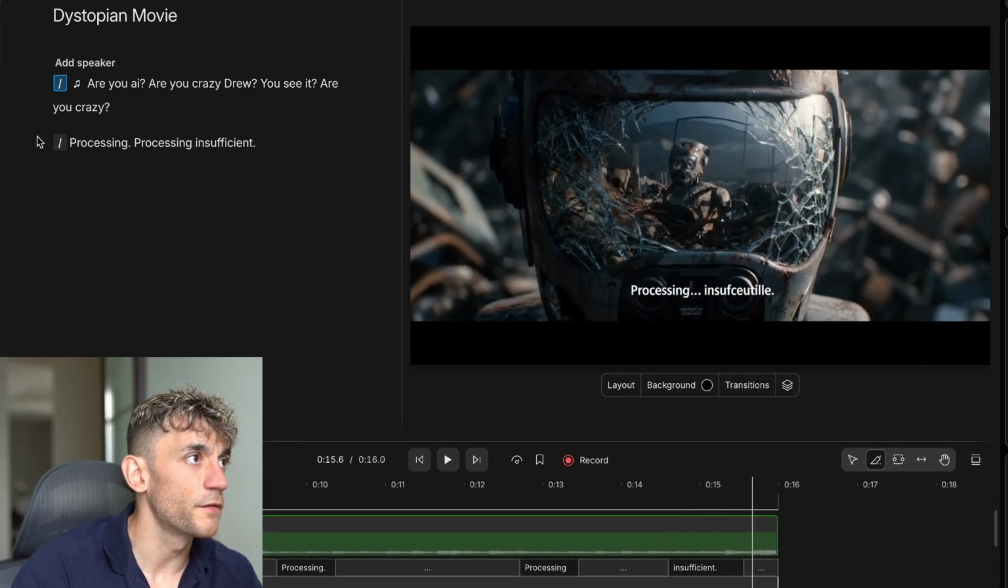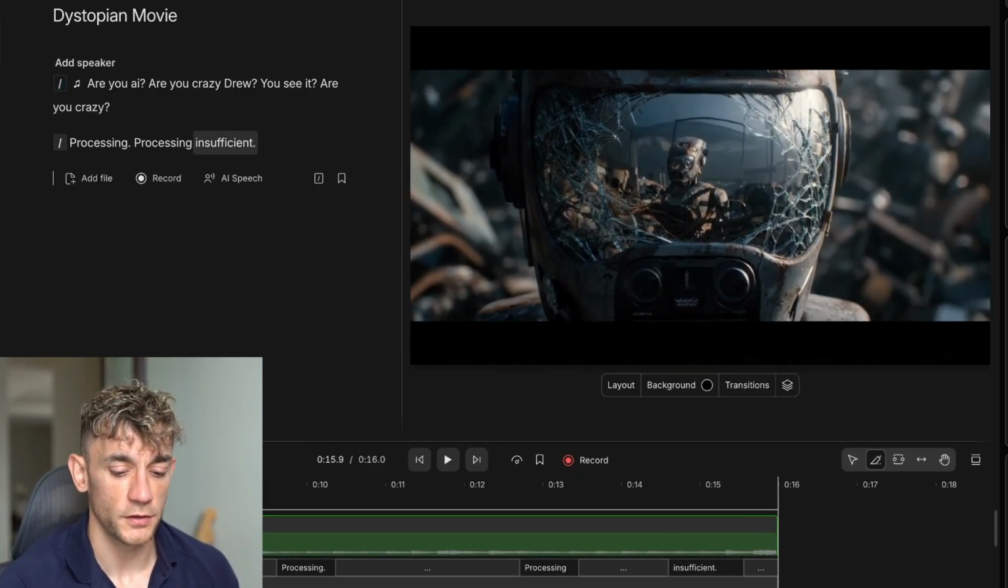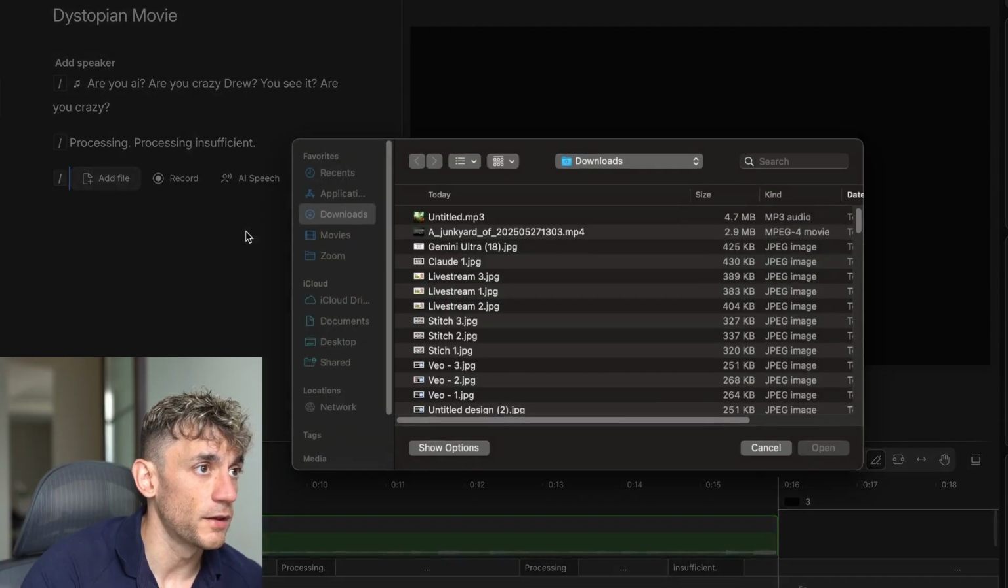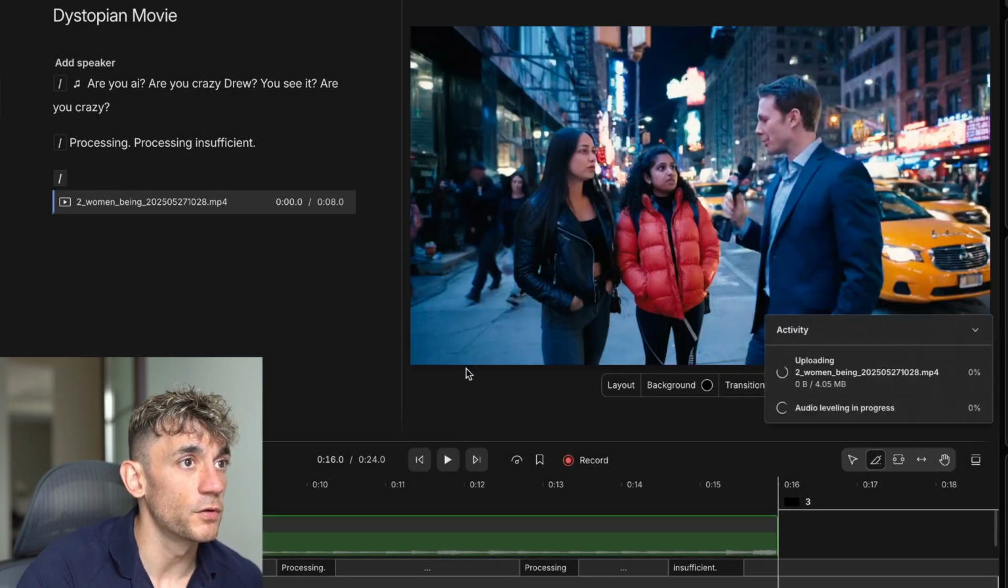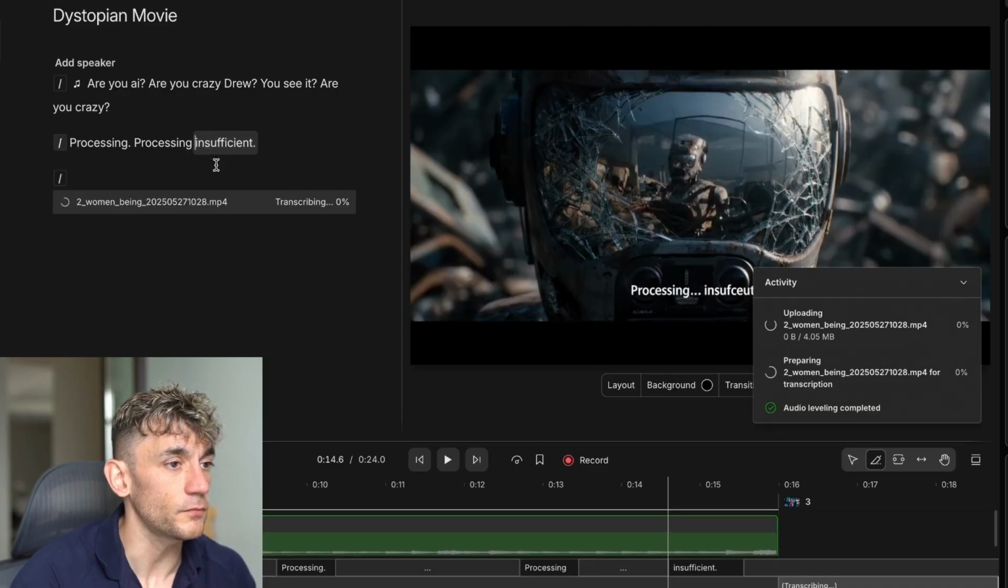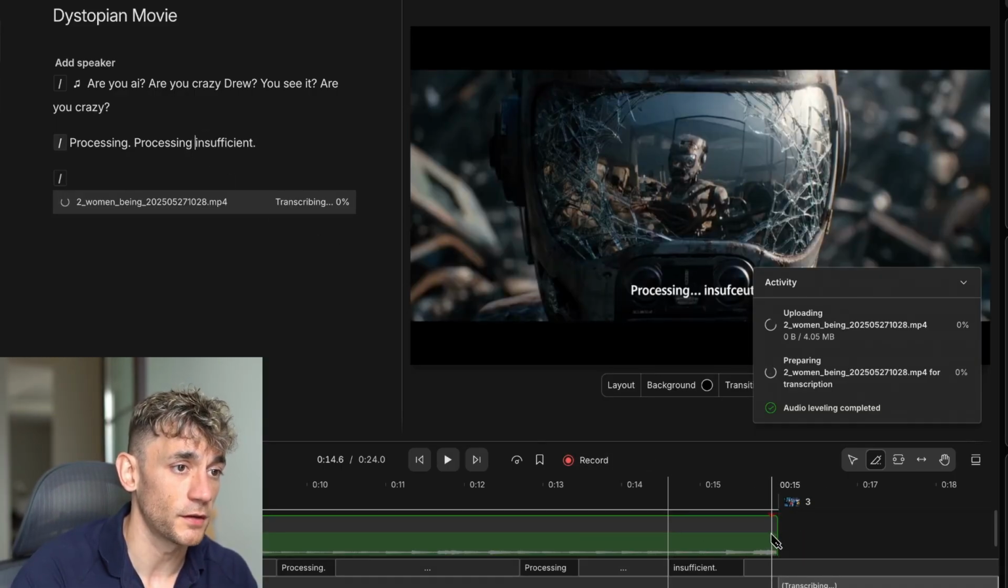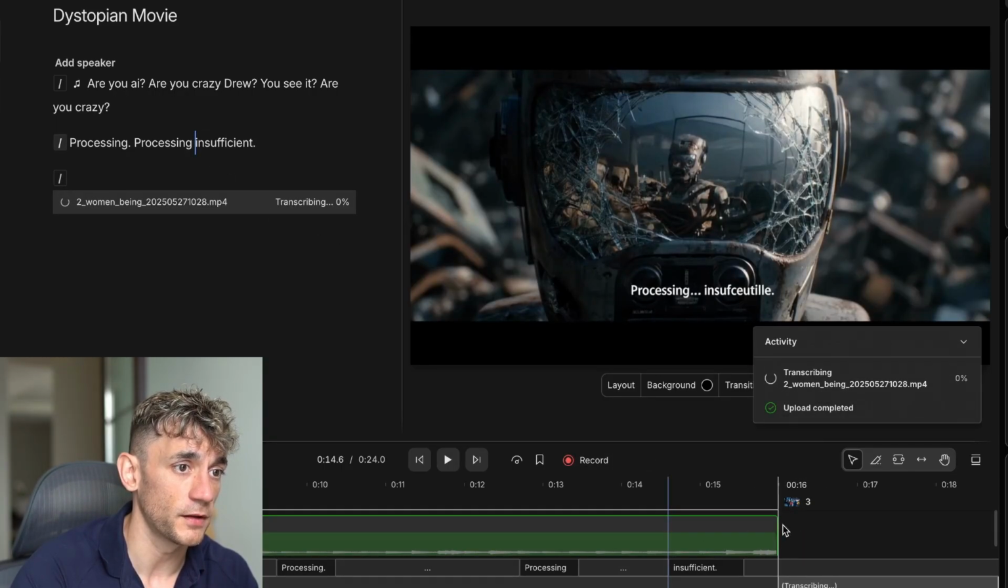Now if you add another scene in here, so if we click on enter and then add another file in here, let's take another MP4 like so. And so when you add that in, you're going to see that the music doesn't extend automatically, right? So the music is going to cut off there. Let me show you what I mean.